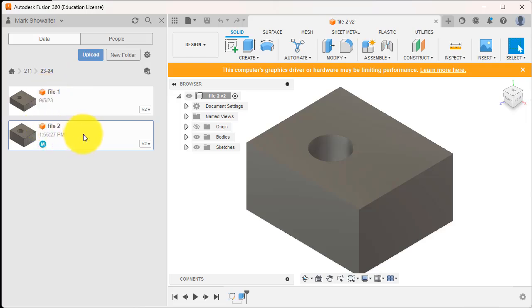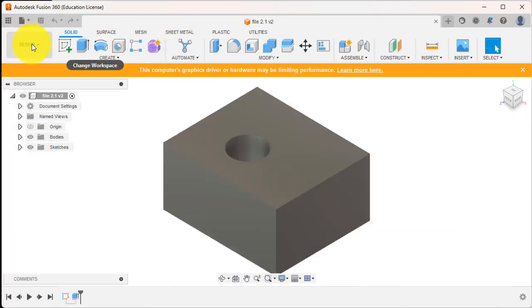This is File 2. I want to change the name of this file, so I'm going to right click on it and click Rename. Make it File 2.1. And press Enter. Now that's renamed. I'm going to go ahead and hide the data panel.